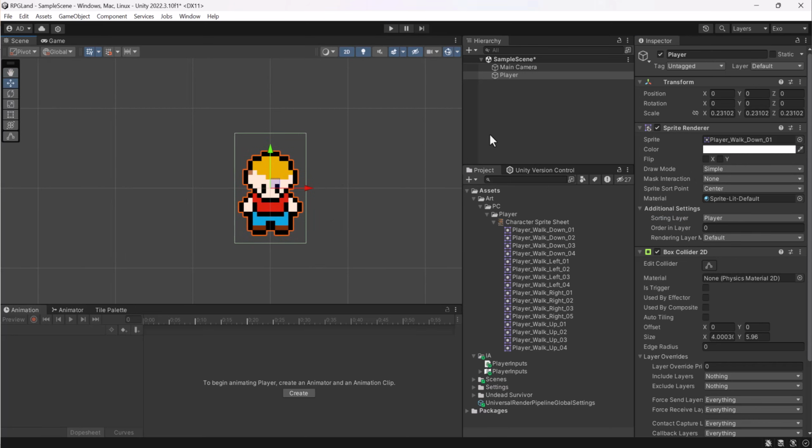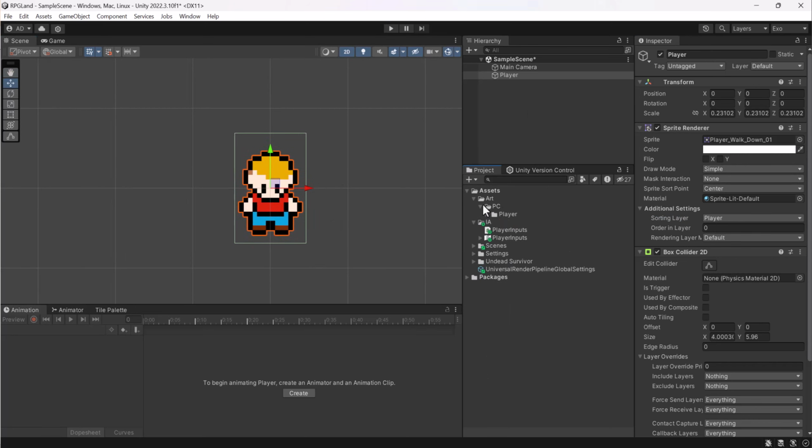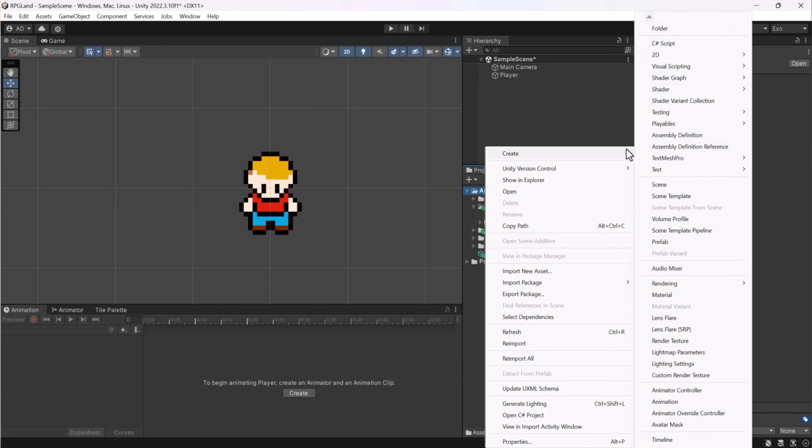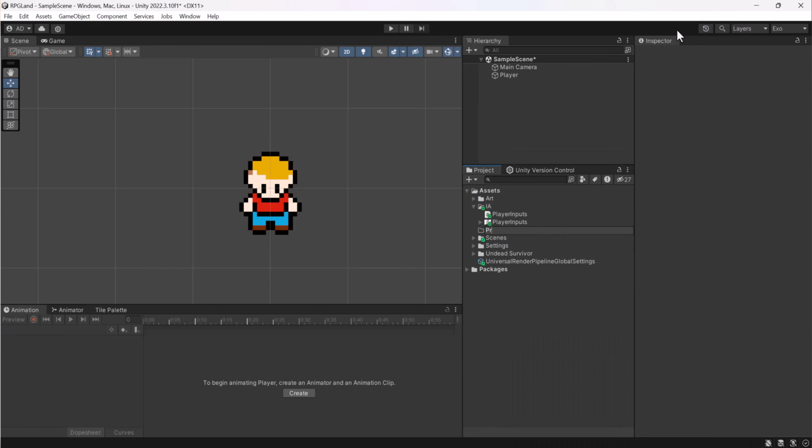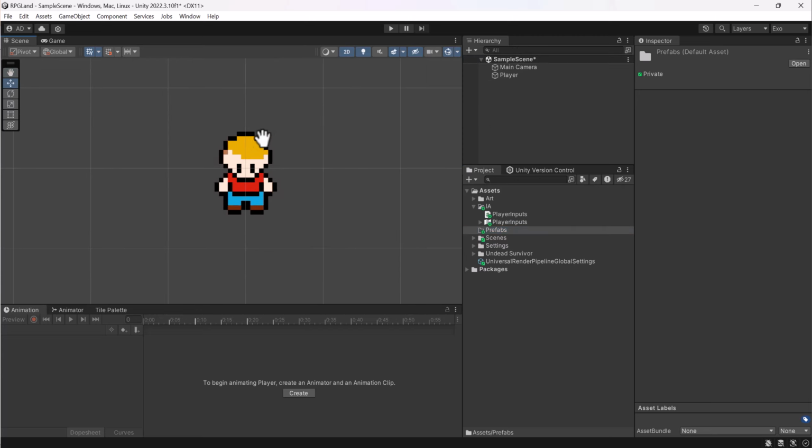I think that's good for now. We have our player in the scene, and inside the assets folder we have art, and let's go ahead and create a folder and just call it prefabs for now. And what we'll do in the next video is drag our player prefab in here after we're done setting them up. And I think that's good for now. We got our input system down.